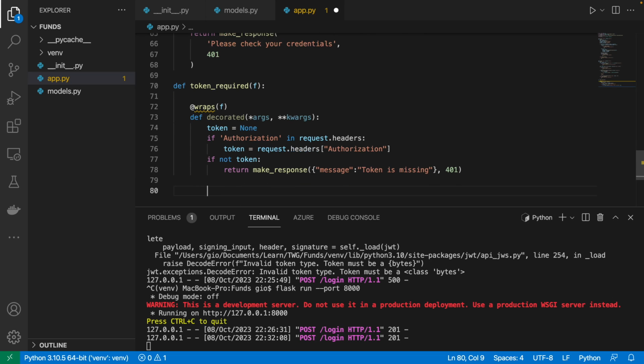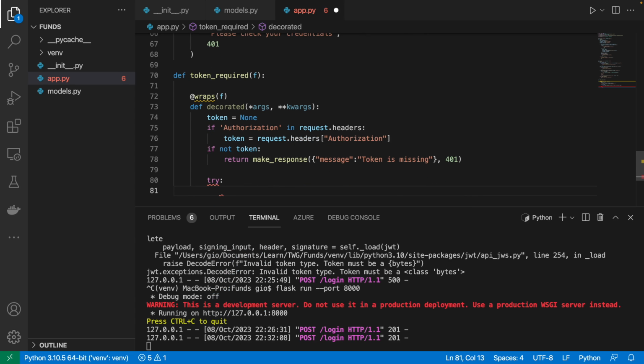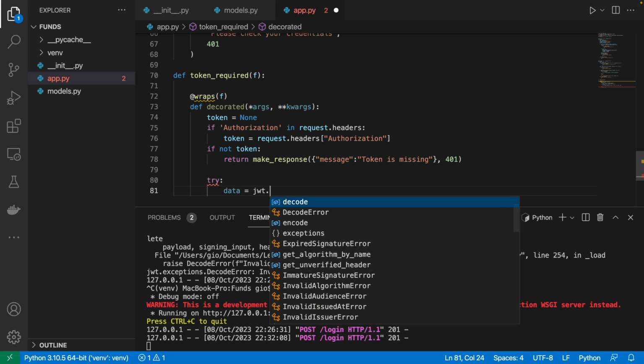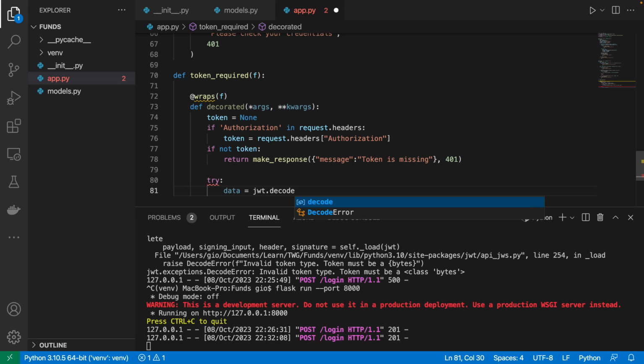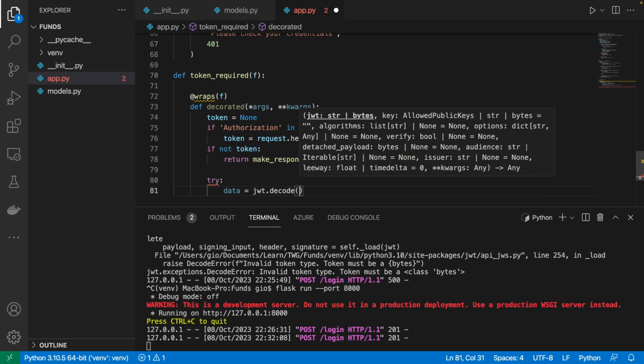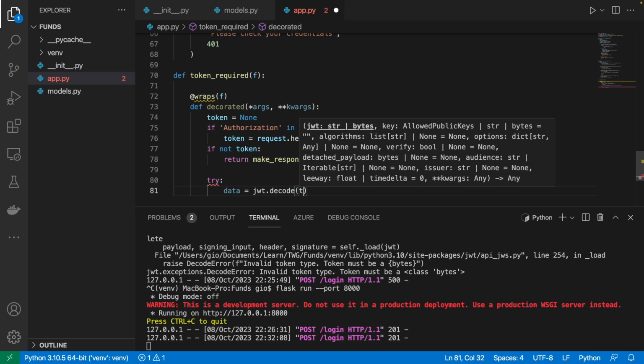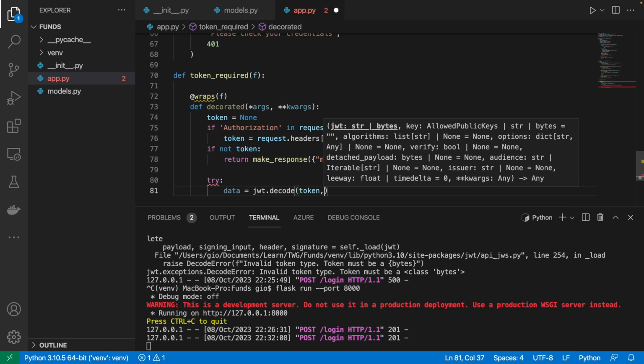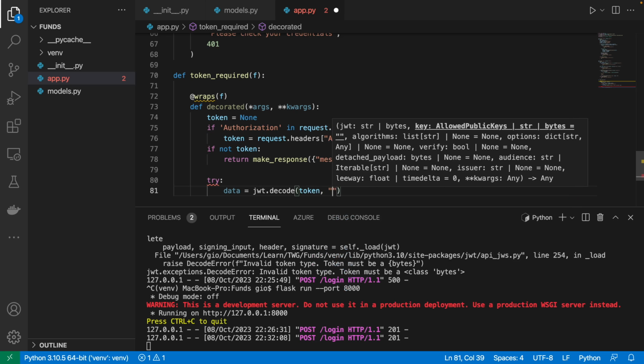Now is where the logic happens, right? We're going to try to decode the token to make sure that it's a proper token. So we're going to do data equal to JWT decode, because we want to get the information from the token if it is able to decode the token. So we're going to pass in the token as the first parameter. We want to pass in the secret.